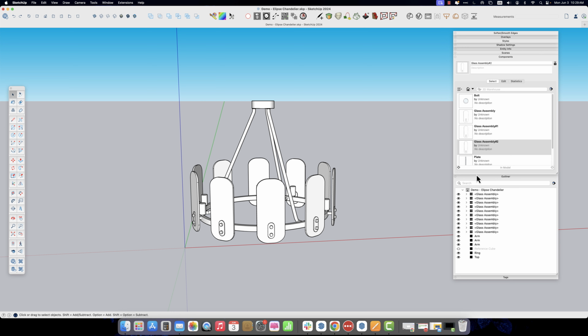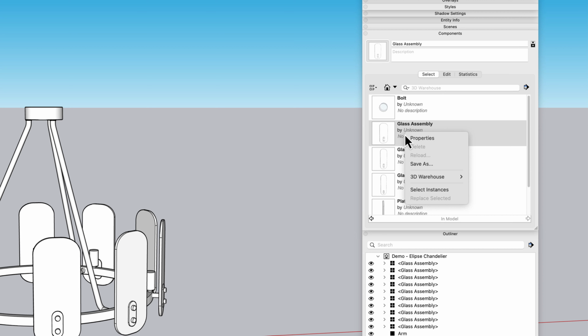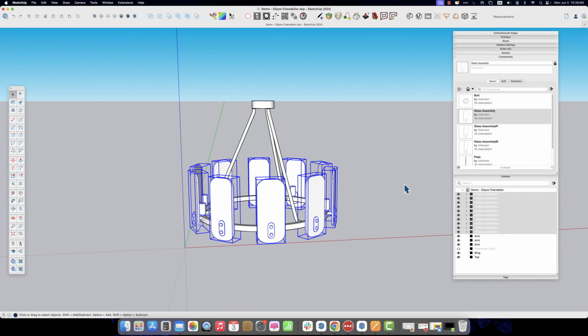We can come over to our component window here and we can right click on the glass assembly option, and if I right click on it, there's an option here that says select instances. I can select that. All of the instances of that component that exist in my model will be selected.